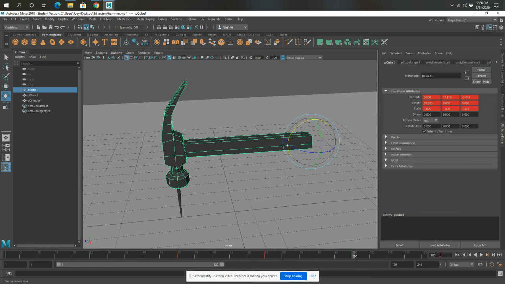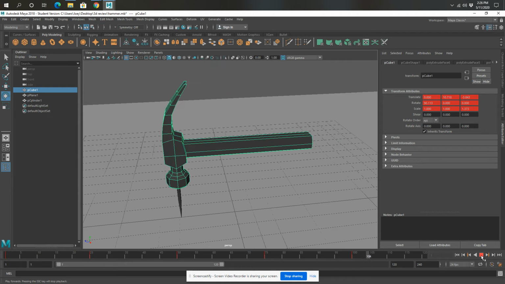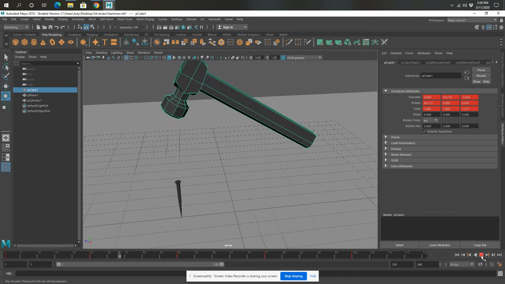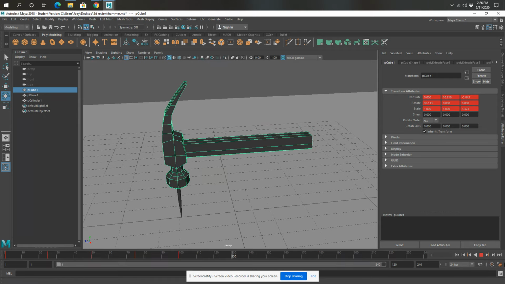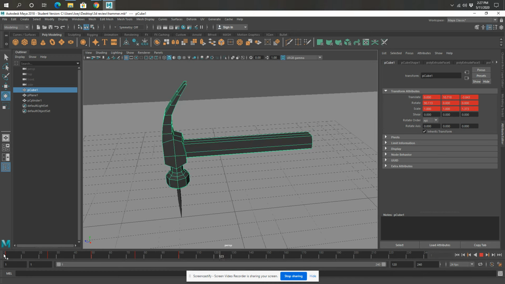All right, so now if we were to play this, we'll go back to frame 1. We'll hit play. This is a very, very basic part of the animation. It doesn't look very fluid, but it's a starting point. So there's a bunch of things we still need to do here.